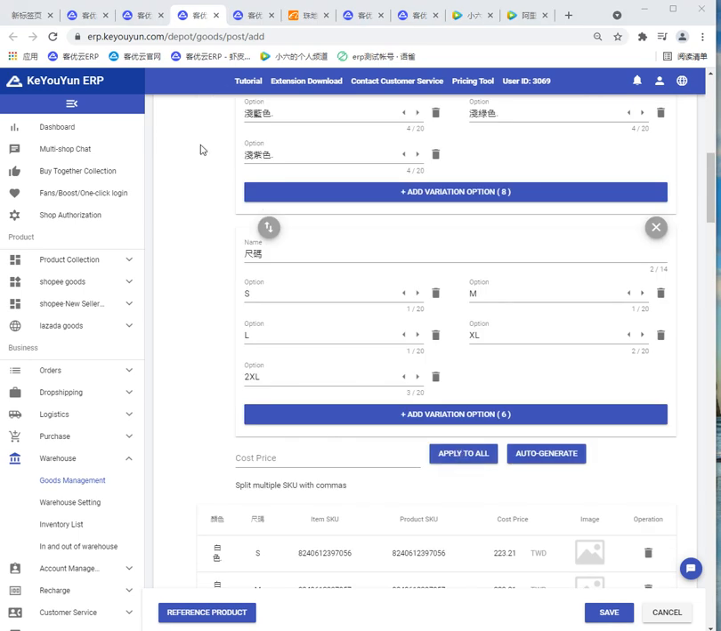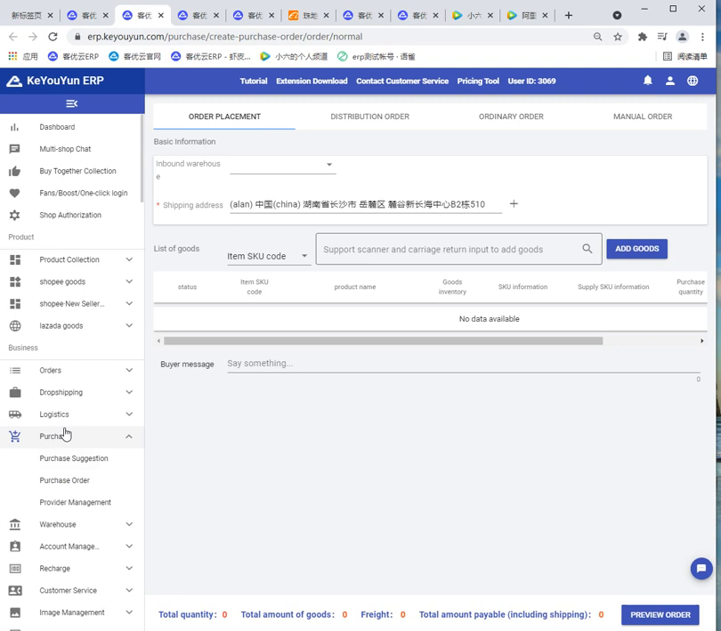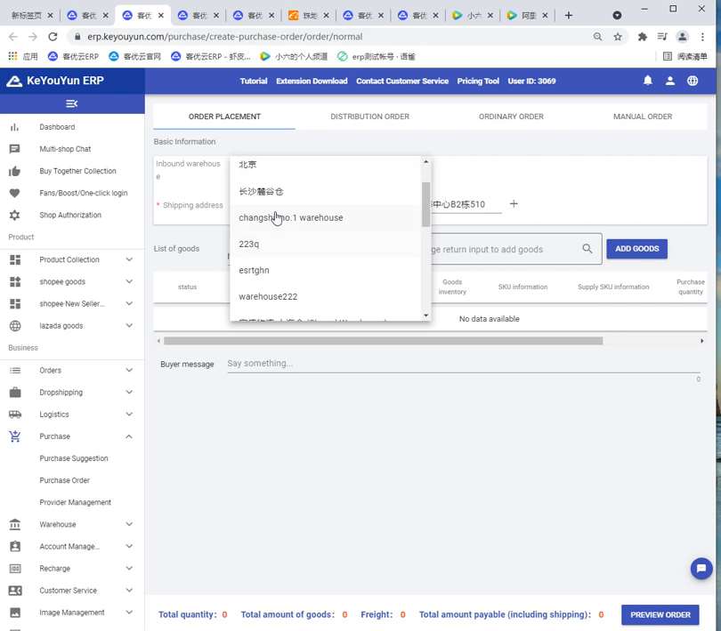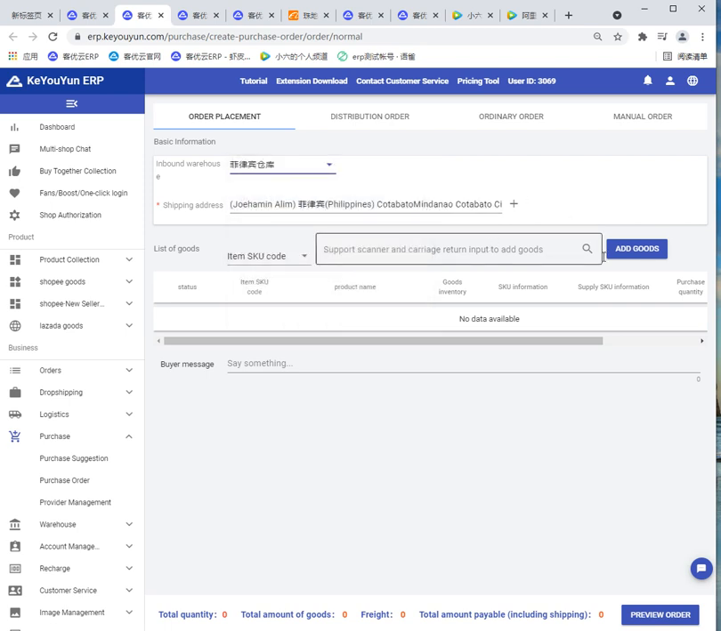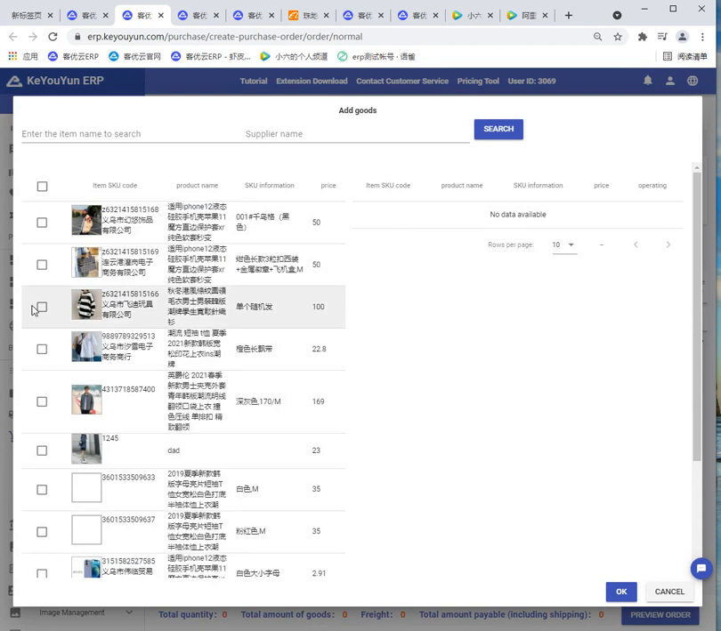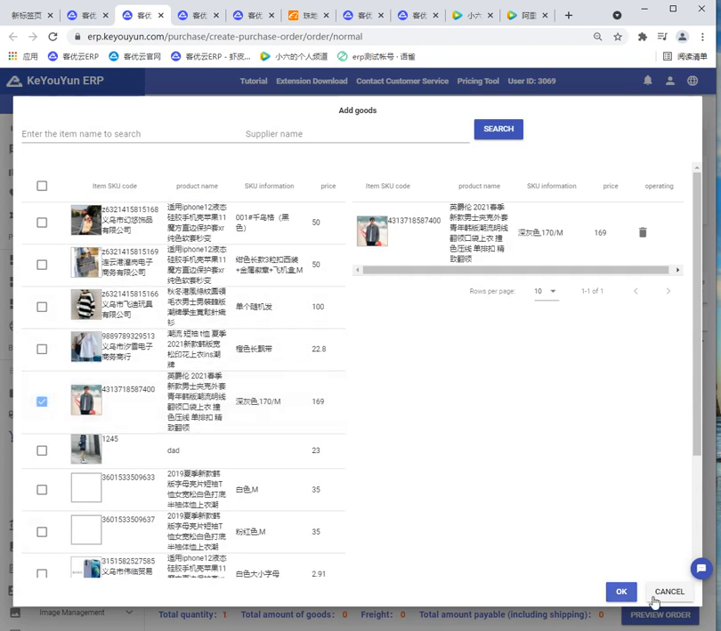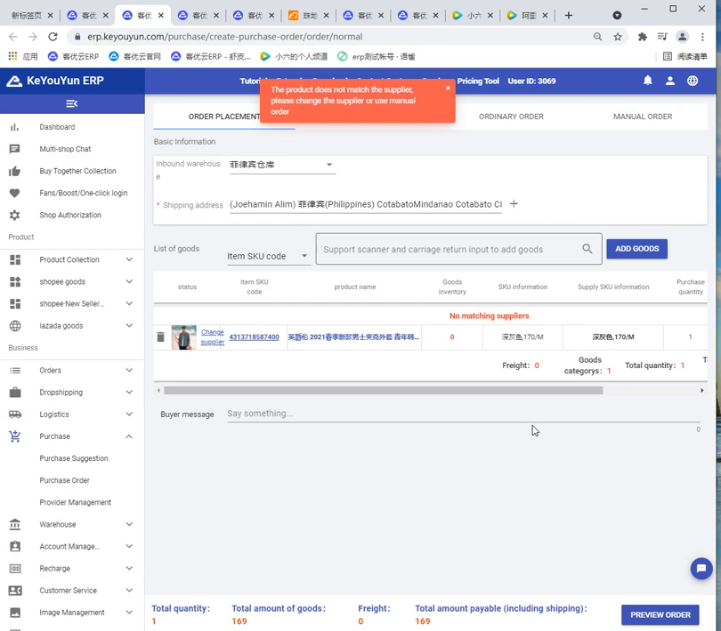Okay, after completion, we go back to this purchase page. Also select warehouse and click add goods. And also, if we haven't matched the source of goods, we can also change the supplier, operate the same action like just now.